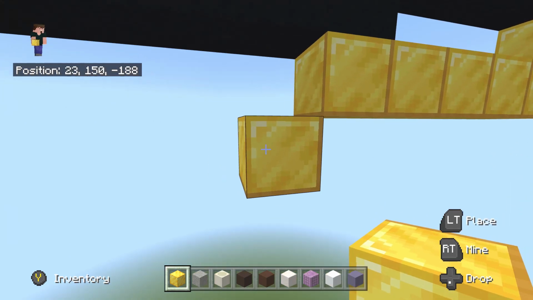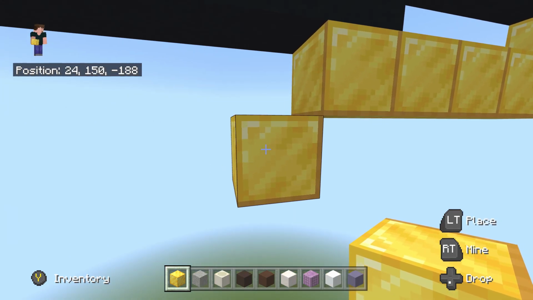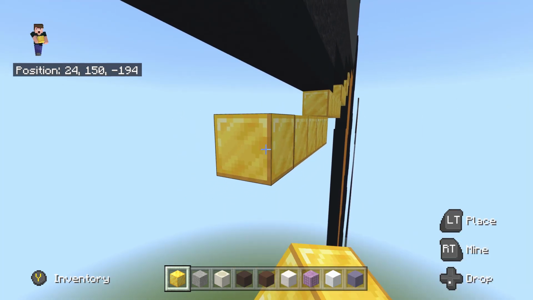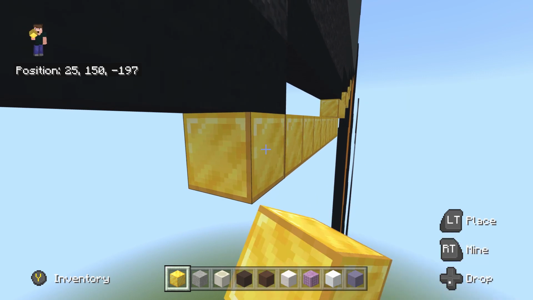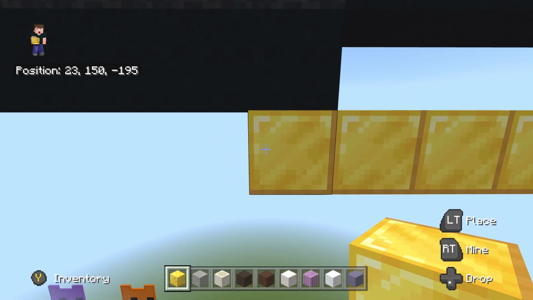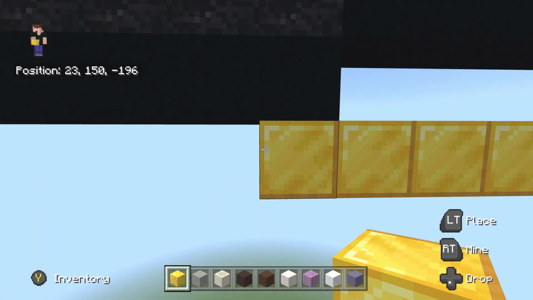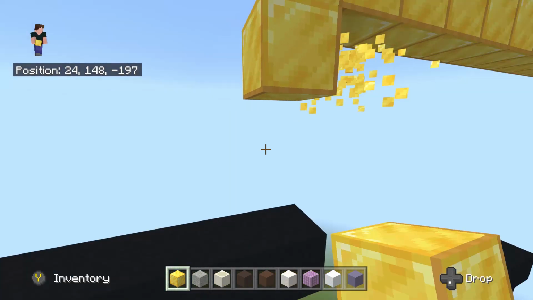And there we go. Once you've done this bottom left diagonal right here, we're then going to place 8 going to the left from here. So 1, 2, 3, 4, 5, 6, 7 and 8. Just like so. Once you place 8 going to the left, we're then going to do another bottom left diagonal from here. And there we go.